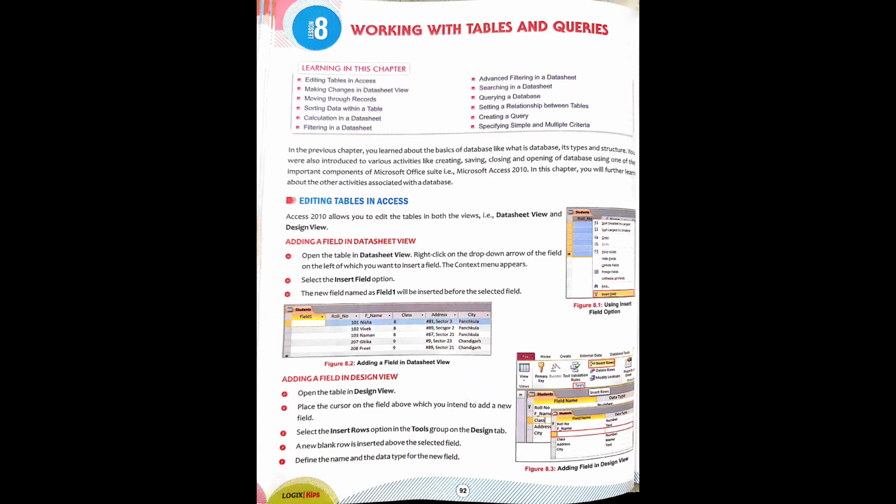Define the name and the data type for the new field. You have to define what type of data you want to enter in that field. So this is adding a field in a design view.